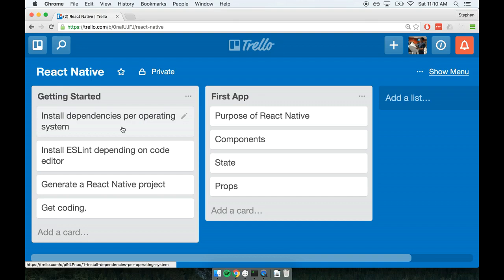In the next section, we're going to be walking through installation directions if you are on Mac and you want to develop iOS applications. So I will catch you in the next section.